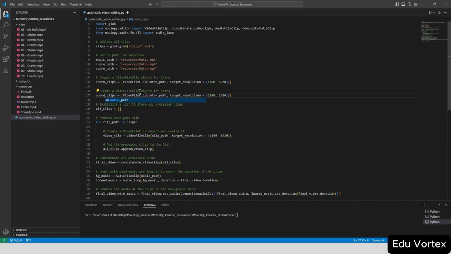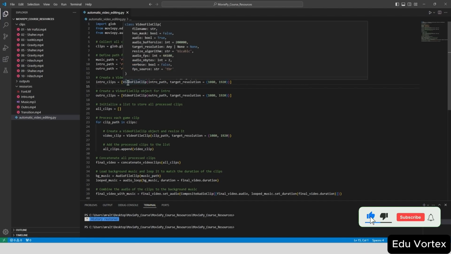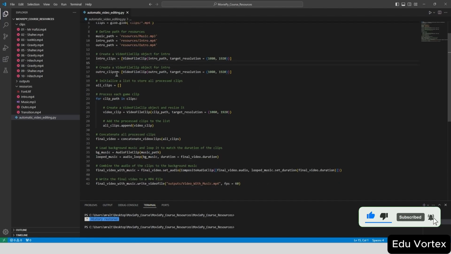Perfect. So next, I will copy and paste these 2 lines of code and do the same for the outro. So here I type outro clips, and instead of using the intro path, I put outro path. For the target resolution we keep the same, and now that we have defined the path to access the intro and the outro and converted them with the video file clip, we will be able to integrate them into the final video.